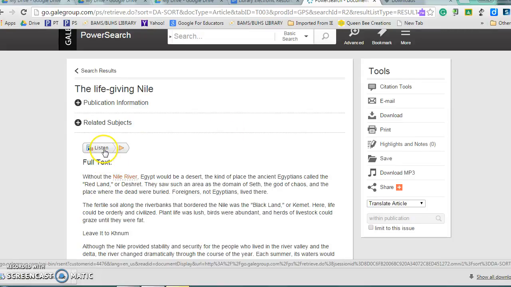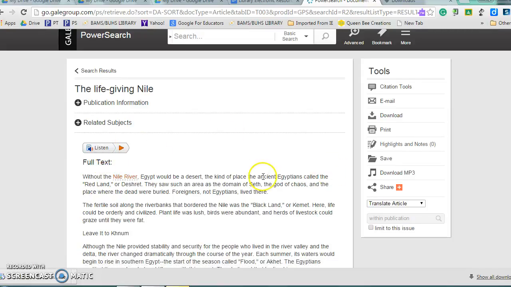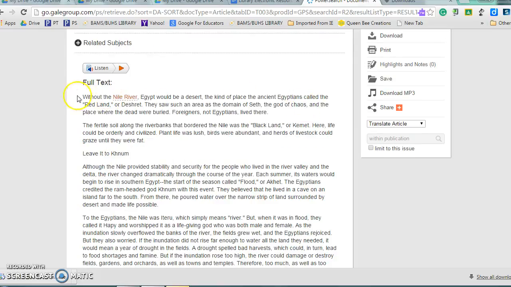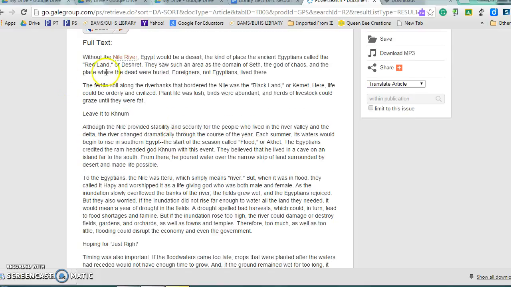I can listen to the article. I can read the article. I can cite the article, email it to myself, download it. I can save it. I can download the MP3 of it as well if I want to listen to it later. And then, the way I would probably look at it, I probably would actually read it. And it looks at the importance of the Nile River.